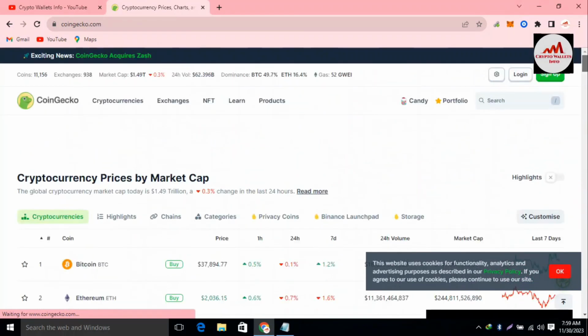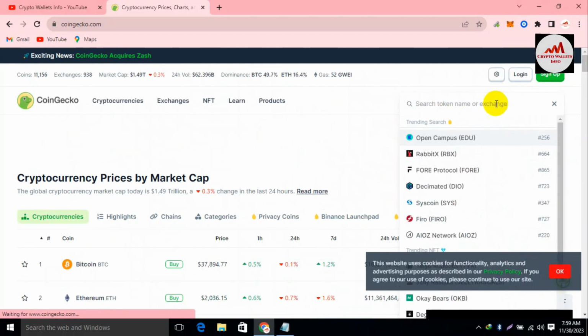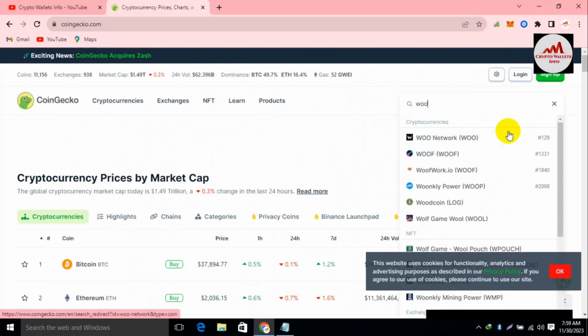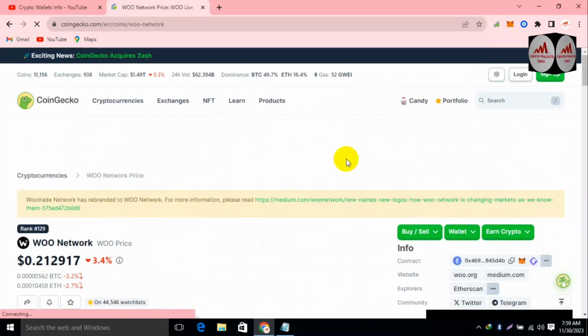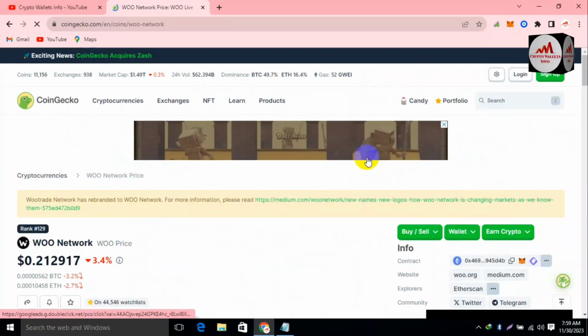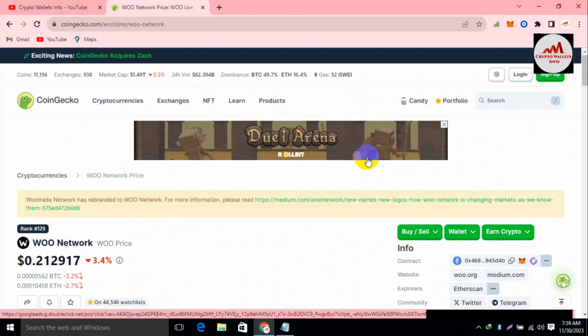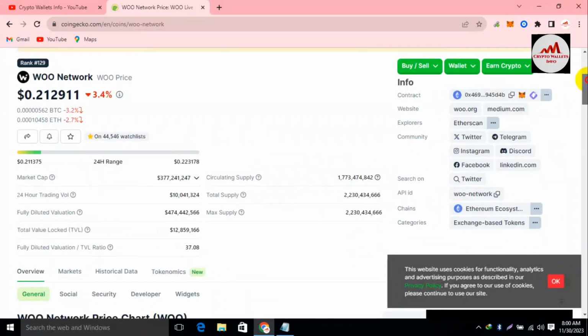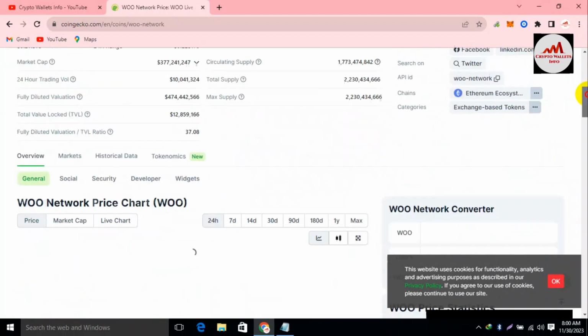So I simply go to the search area and type Woo Network, and it is ranked number 129. Simply open it. After that, Woo Trader Network is bound to the Woo Network. For more information you can check the Medium website. Woo Network is available here, and the Woo token price is 21 cents at this time.